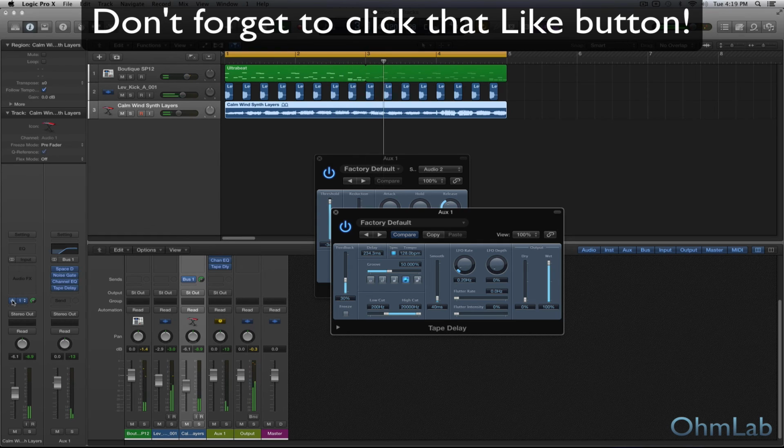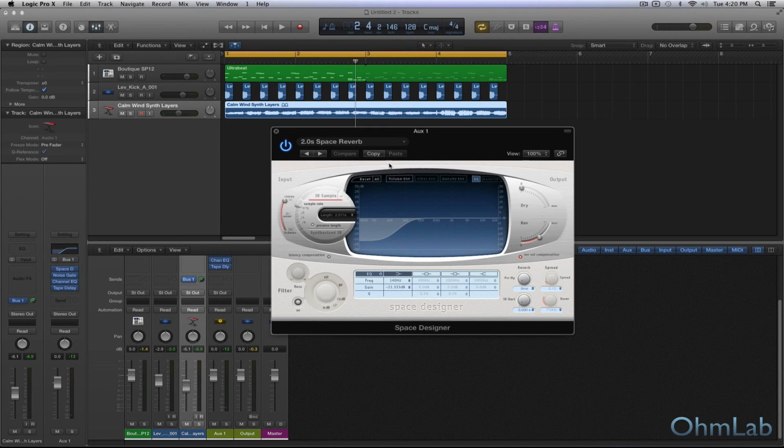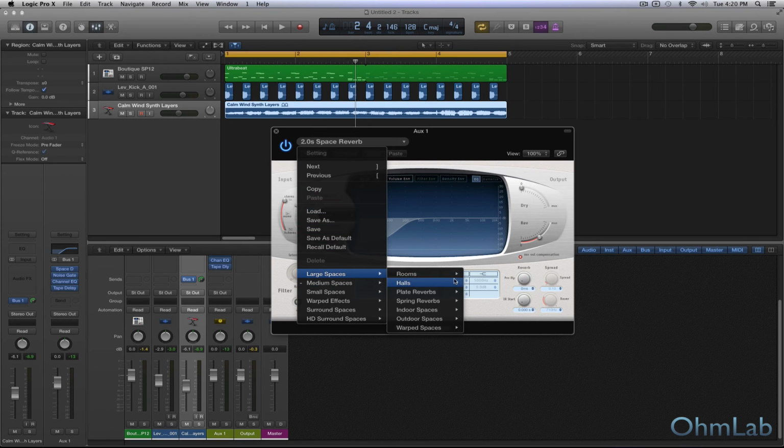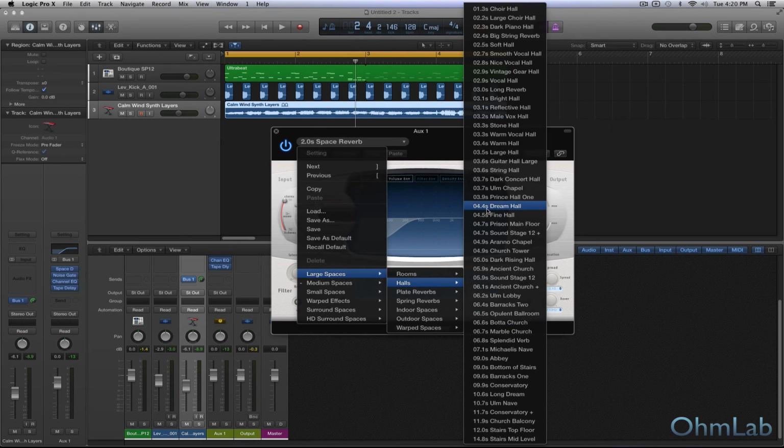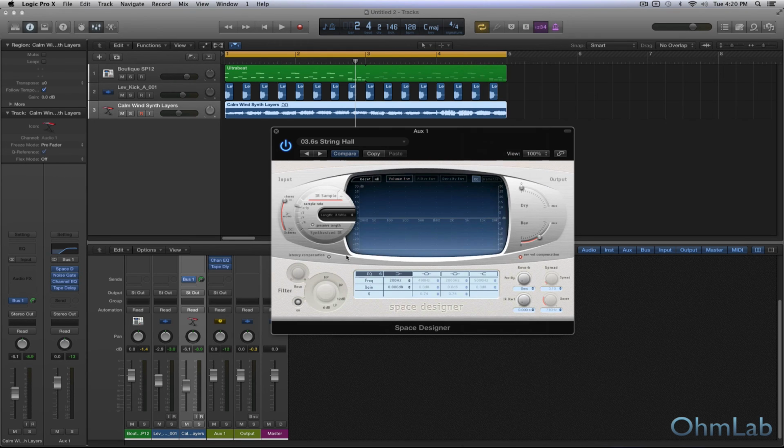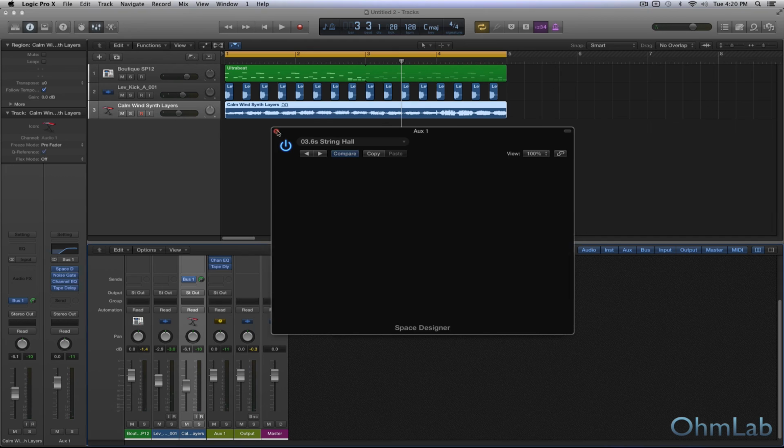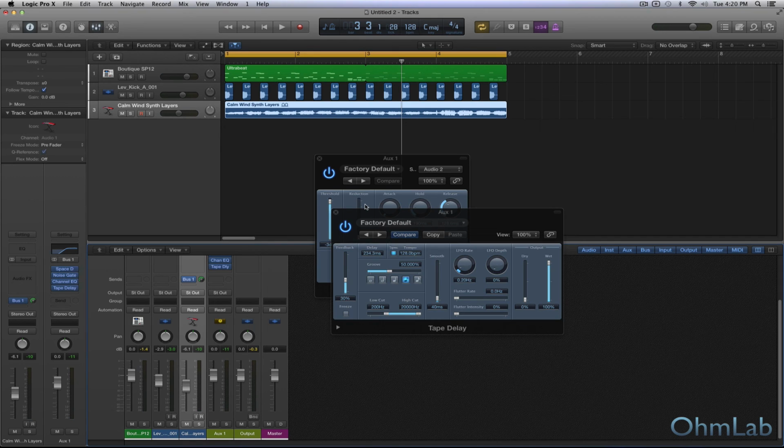Alright, so again, without and with. And if you would like to hear it really quick with a larger reverb, which one did we stick on there before? A string hall, I think, something like that. Let's hear it with a larger reverb in place. I think I actually like it with the smaller reverb, but there you go. That's how you do it. That's how you set up a gated reverb effect all on your own.